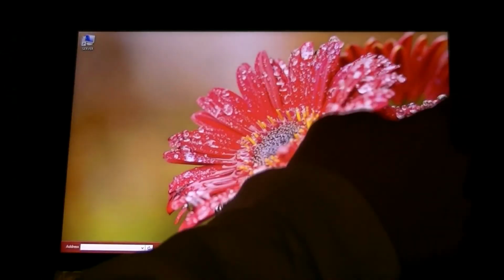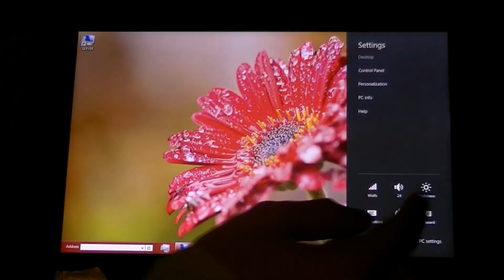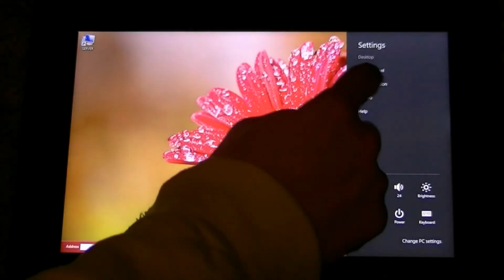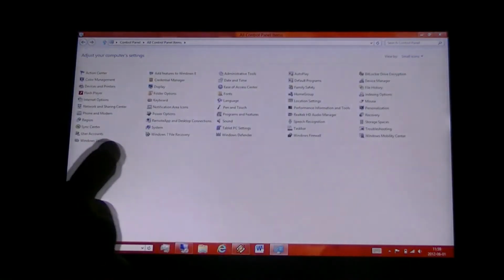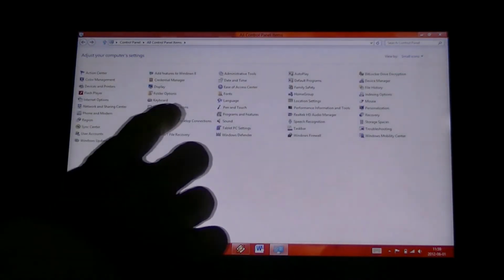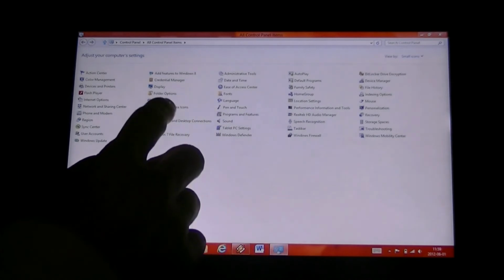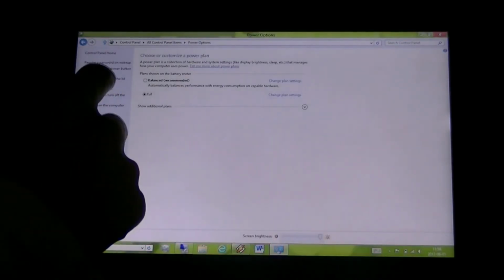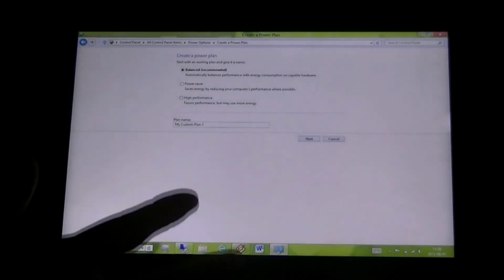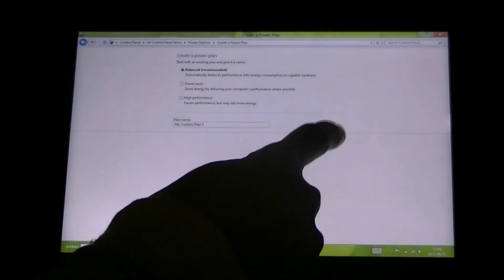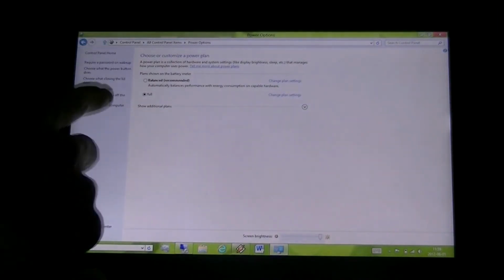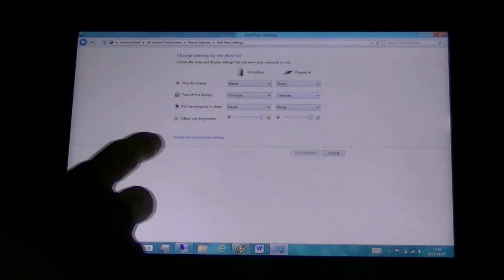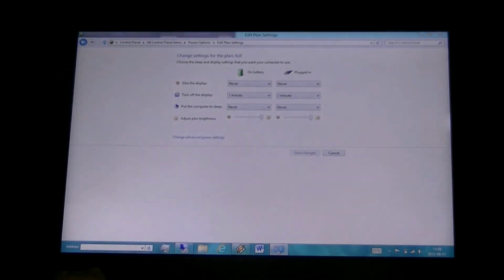Another thing to do, after you first install Windows 8 and get it mostly set up, go to Control Panel. Go to where it says Power Options. Create a power plan. I've already got one set up, but pick one of them, and after you have it set up, it'll show down here. So mine's called Full. Change power plan, then change advanced power settings.